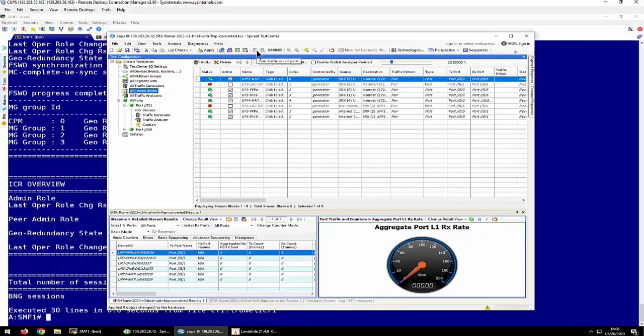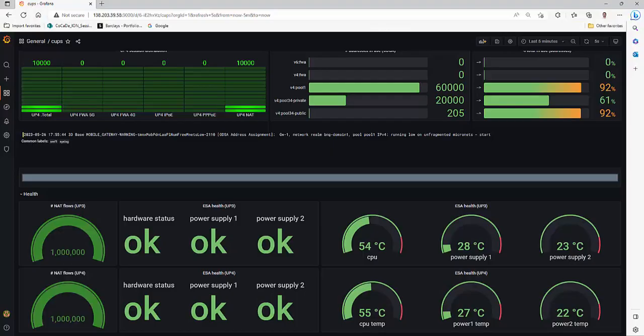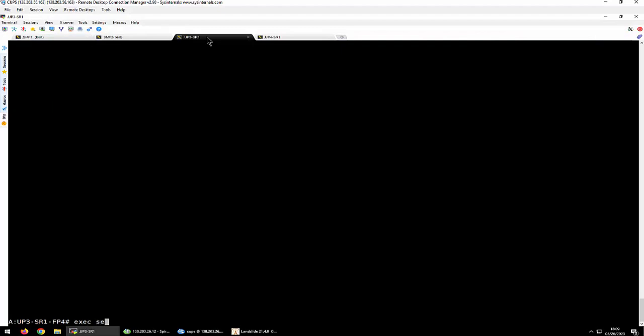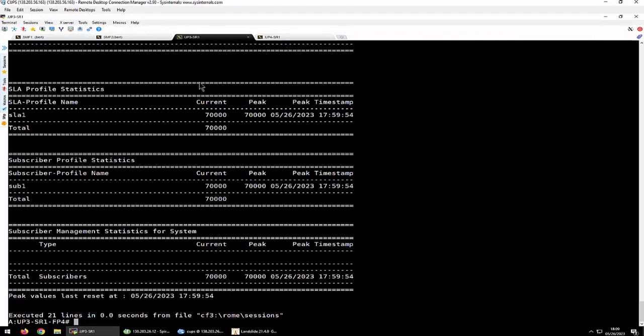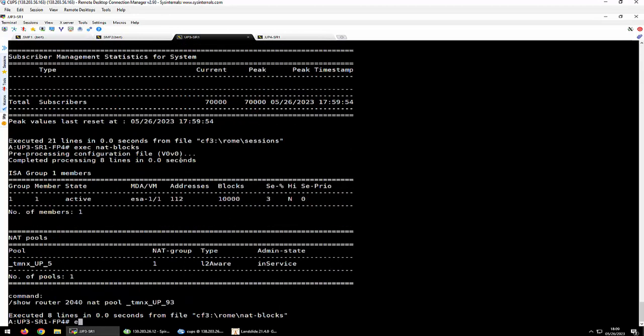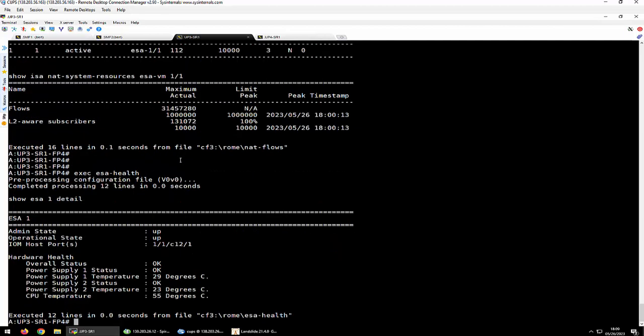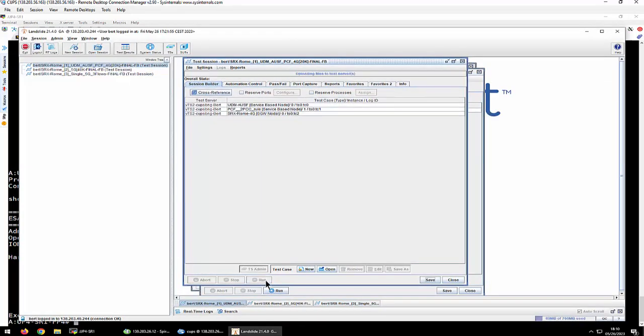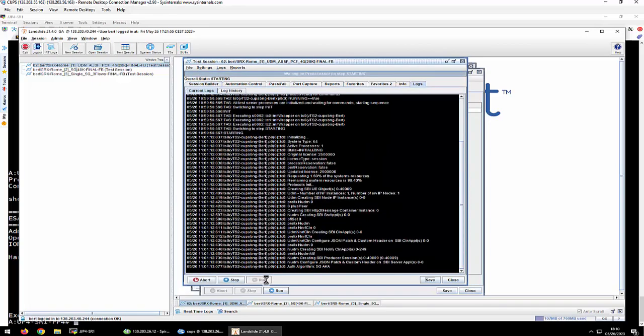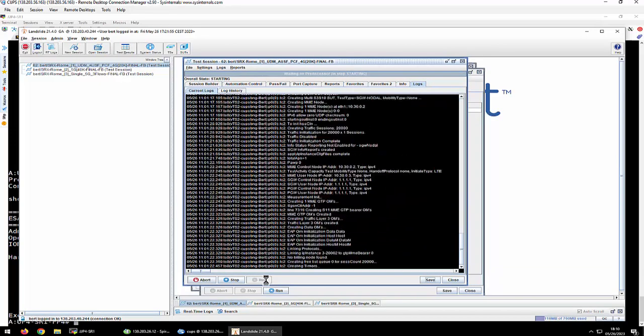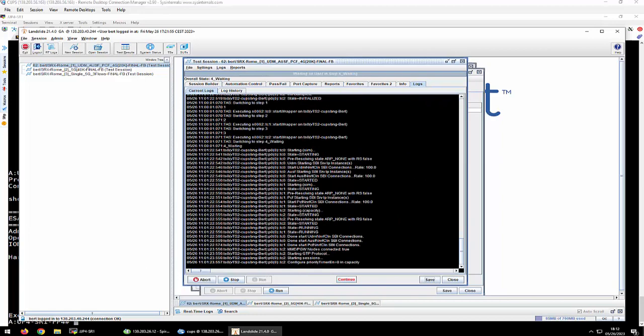Then we start traffic and see 1 million net flows per UP. Also shows some equivalent data on UP3 itself. Next, add the 20,000 4G fixed wireless access sessions. These sessions are load balanced over UP3 and UP4.